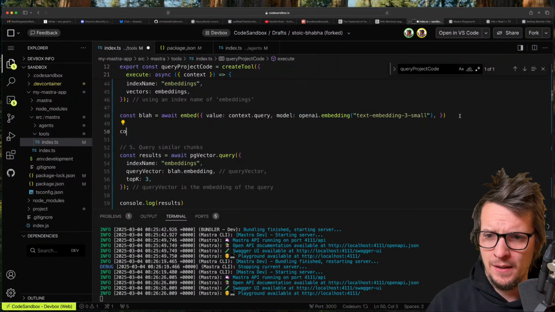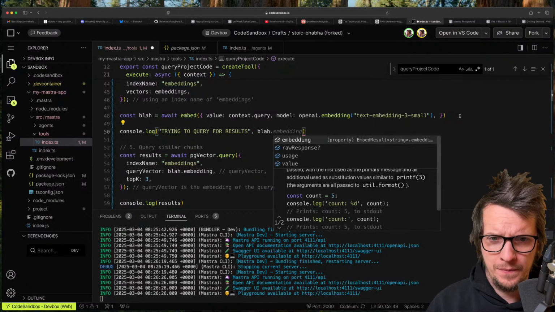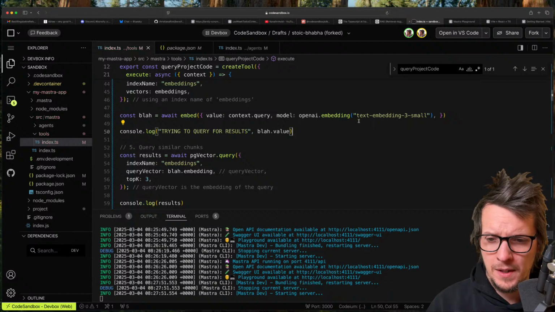Let's see if we actually console.log trying to query for results. Yeah, whatever. Value. Let's see what it asks for. That's interesting.